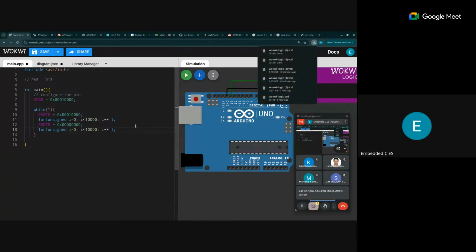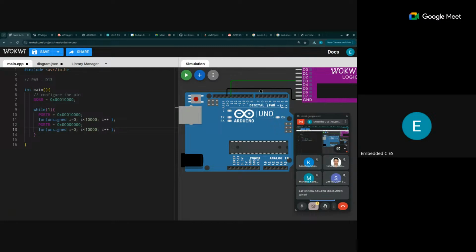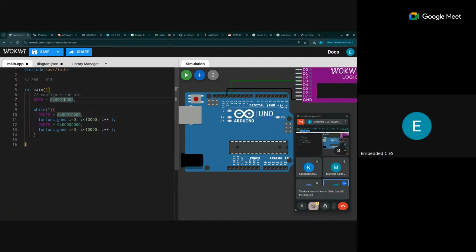Let's verify this one. Okay, this is 0, 1, 2, 3, 4. We have to put the 5, right? So it is this one. So 0, 1, 2, 3, 4, and 5.